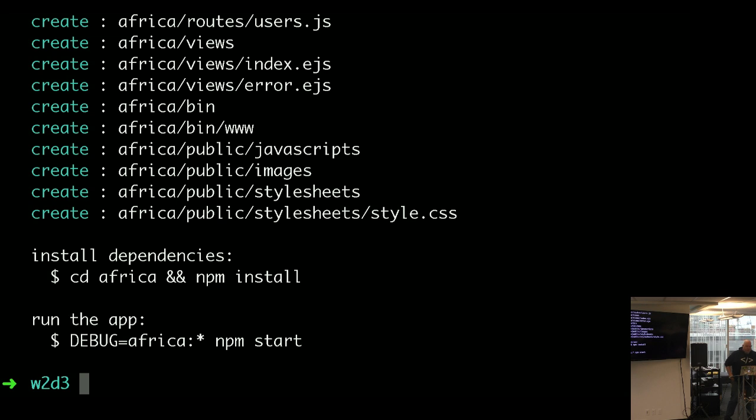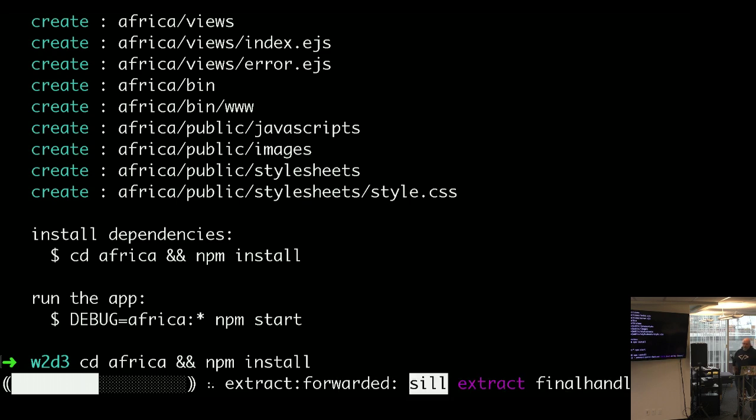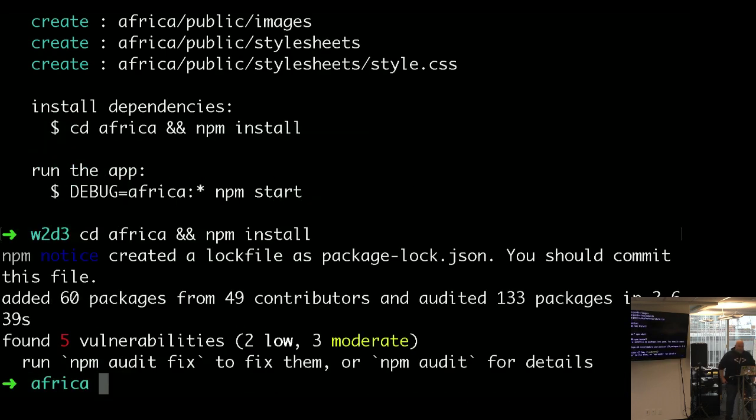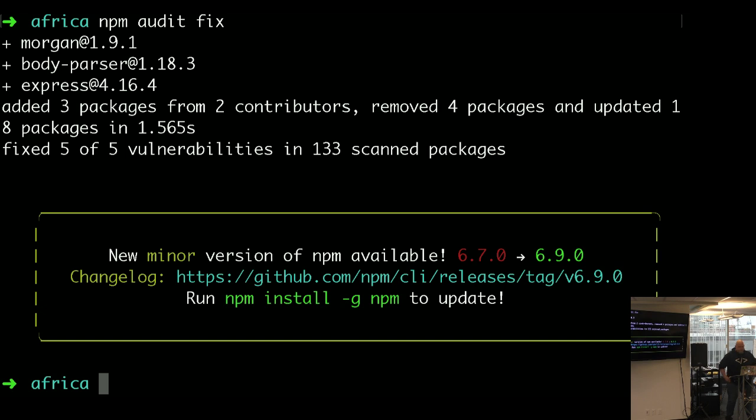So, I'm going to take advantage of the Express generator because it allows me to spin up an Express app really quickly. And so we're going to make one for Africa. So it gives me all the files I need. Do my npm install really quick. Fix my vulnerable packages. I'll do that later. Cool.